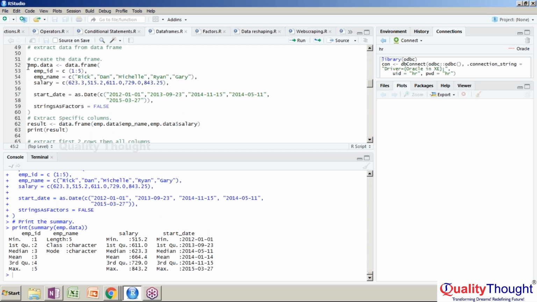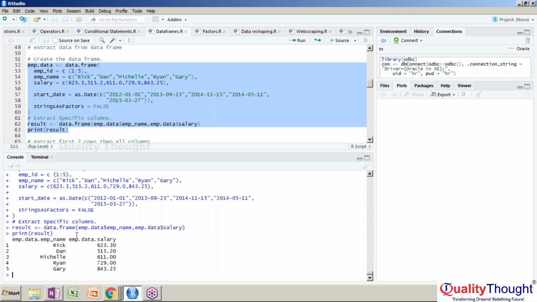Okay, create the data frame, and I just want to see only the specific columns like employee name, salary. See, employee.data is the one which is holding our data frame, in a rows and columns format. And I just want to list out only the employee name and the salary. You can see the employee name and the salary.